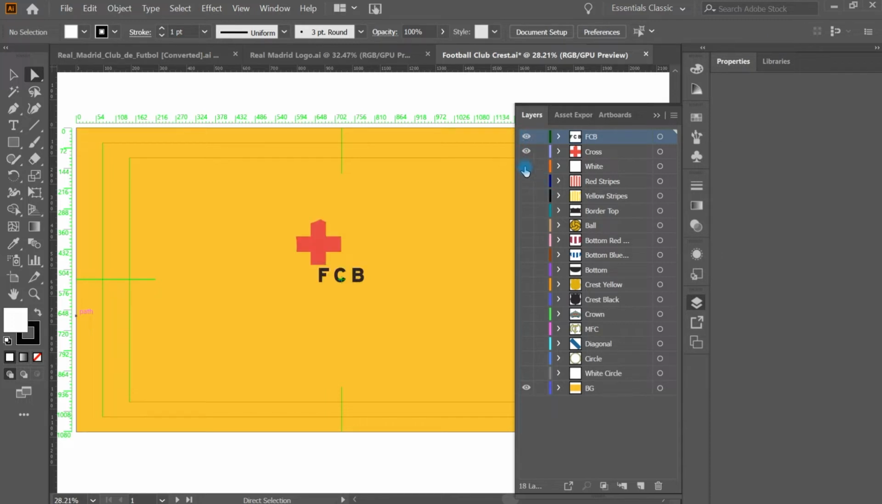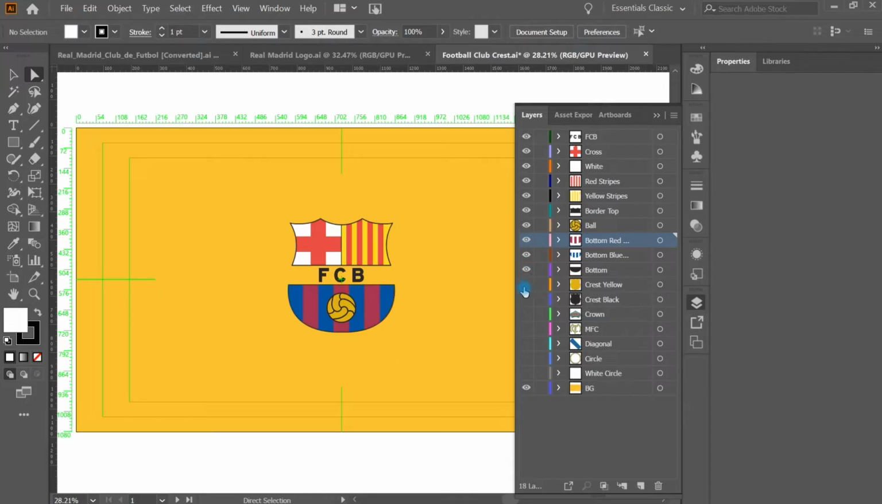Then I have the cross, then the white area behind the cross, the red stripes, the yellow stripes, then this, the top part, the ball, these red stripes, the blue stripes, the bottom, the crest, and the crest in black. So these are the different layers that I used, but feel free to change it up however you want. And remember that when you open in After Effects, After Effects will read each of these layers individually.